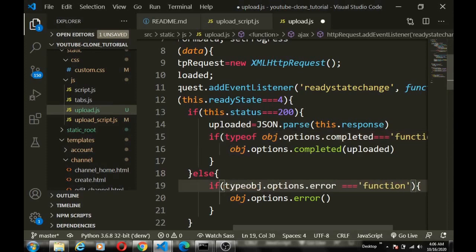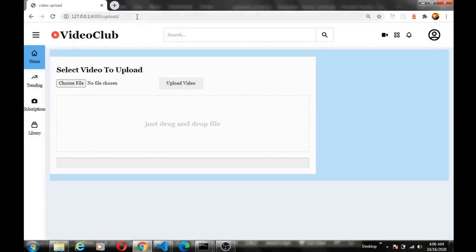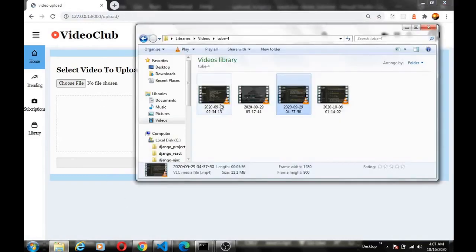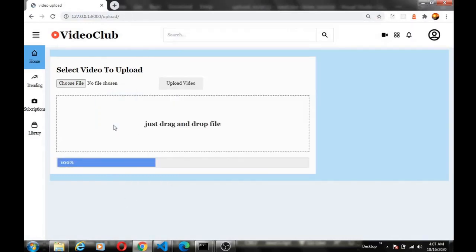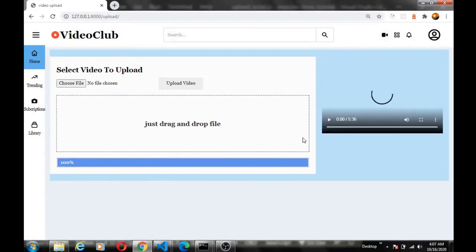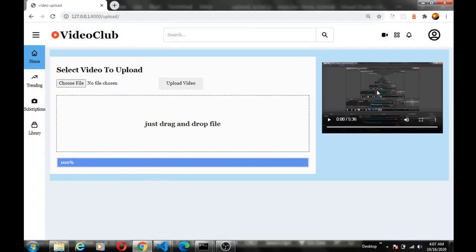It actually took me time to figure it out. So it's supposed to be that we are checking for the typeof the complete if it's a function. Alright, so once we save that, go to the browser and refresh, then pick any of these files and drag and drop. You can see our file is being displayed at the right hand of our page.